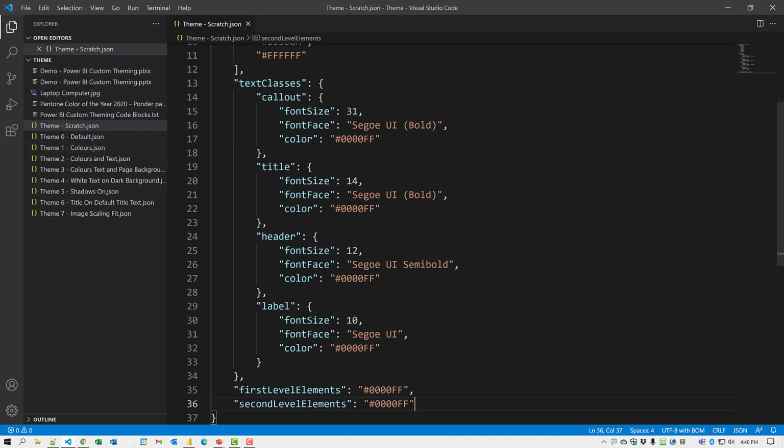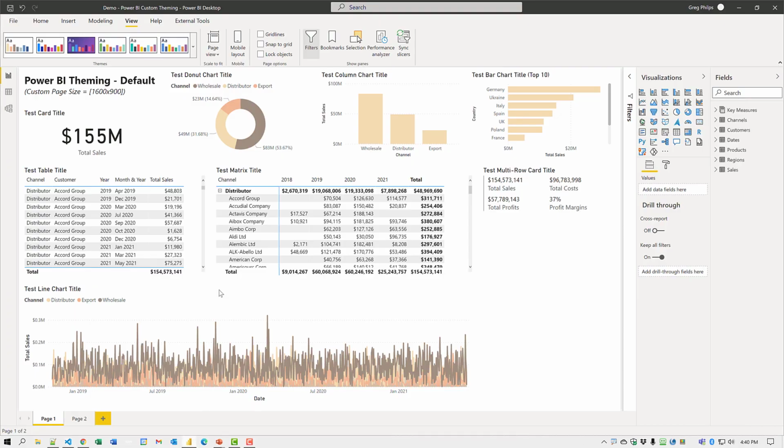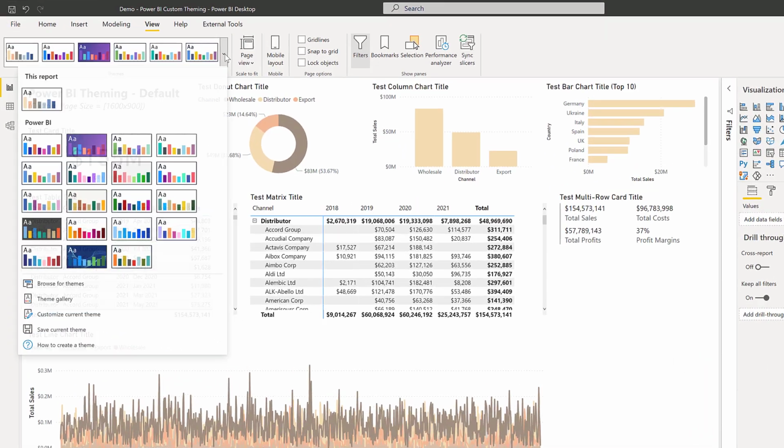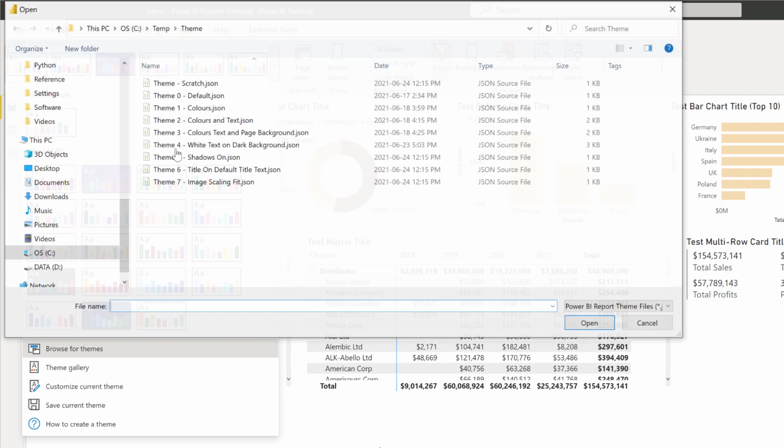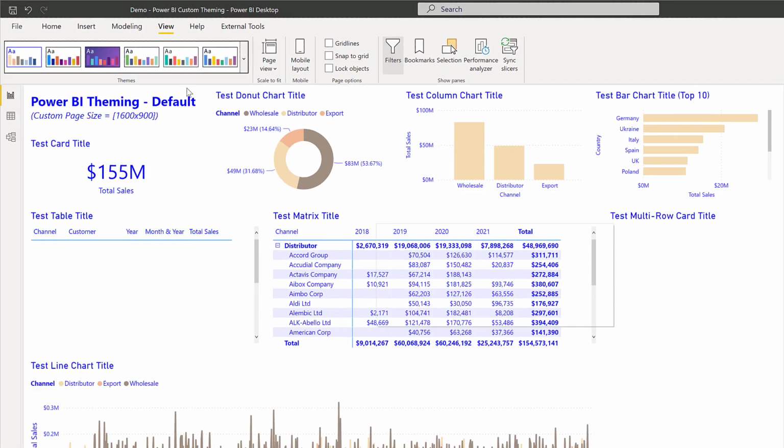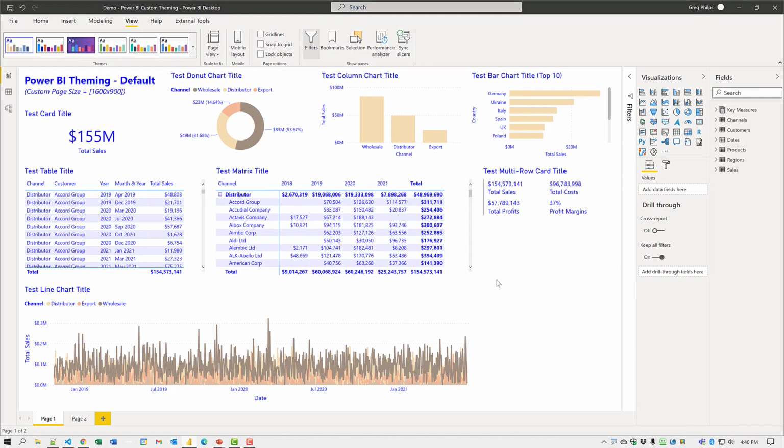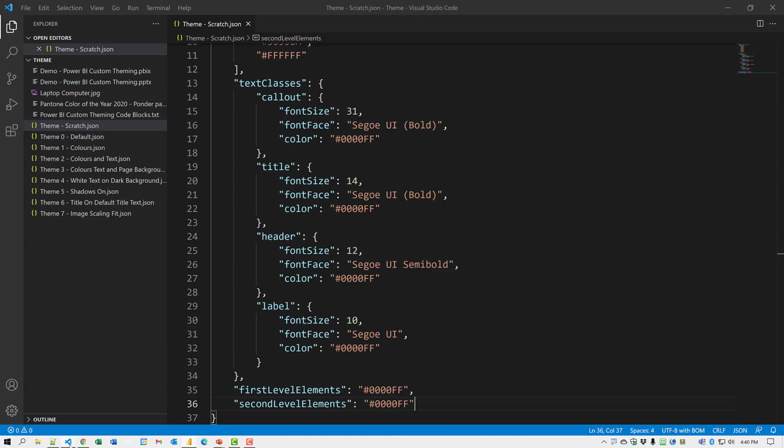We'll flip back to Power BI and we will apply that theme file. So view, browse for themes, our scratch theme again, and we'll see that all the text is now turned to blue. One of the things that we can easily do is change the text color.